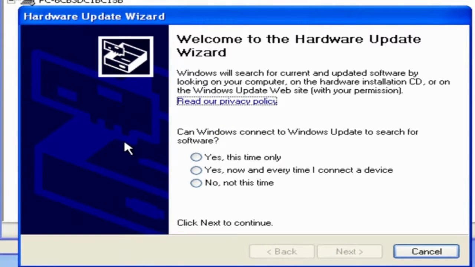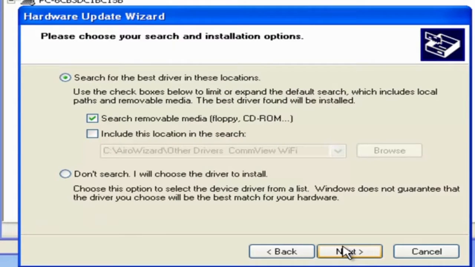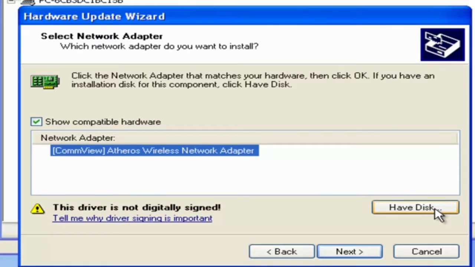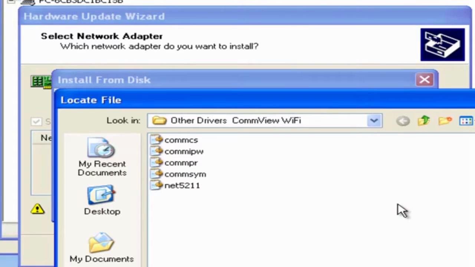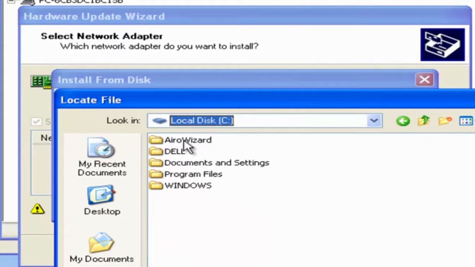When you get ready to update the driver, a window pops up like you see here. You want to click yes, this time only, and then choose install from a list or a specific location, advanced, and then click next. Then you want to click do not search, I will choose the driver to install. Highlight your wireless card, go to I have disk, click the browse button, and locate where AirWizard is installed on your computer, which should be in the C drive and then AirWizard, as you can see.